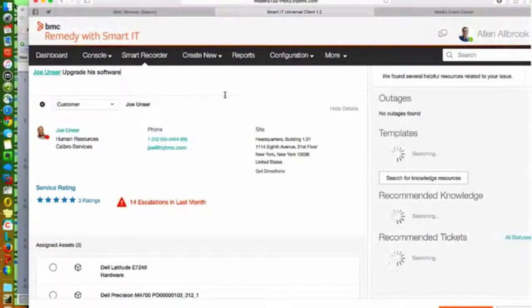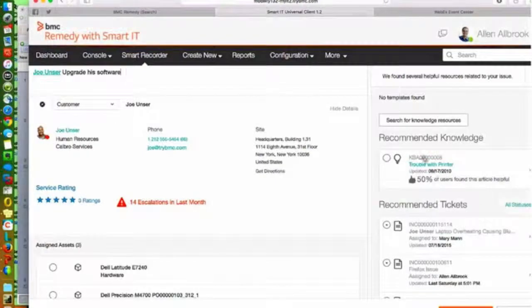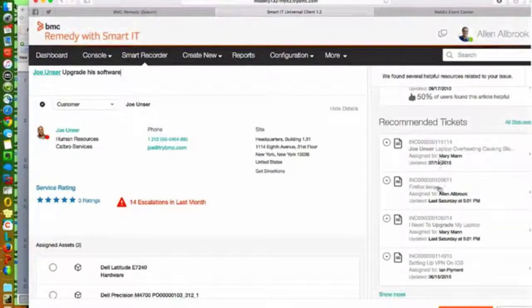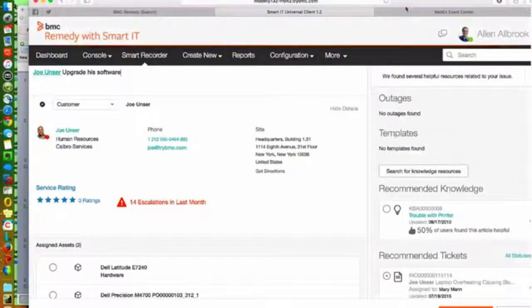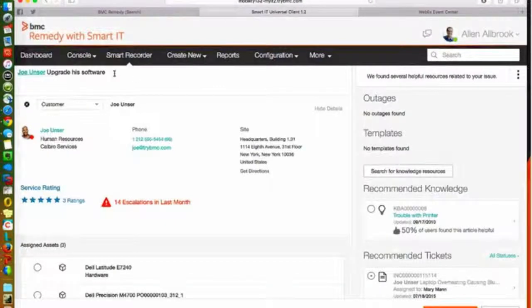As I do this, what you start realizing is there's information that's populating on the right-hand side. Notice there's no outages. Okay, there's no templates. Hey, here's the only recommended knowledge article that we have, and it could be trouble with the printer. Maybe it's going in and looking at other tickets, and maybe there's other data that we're trying to gather that is useful for us. Okay, so maybe that's a good example or not a good example, but it gives you that type of data based on what we're looking for.